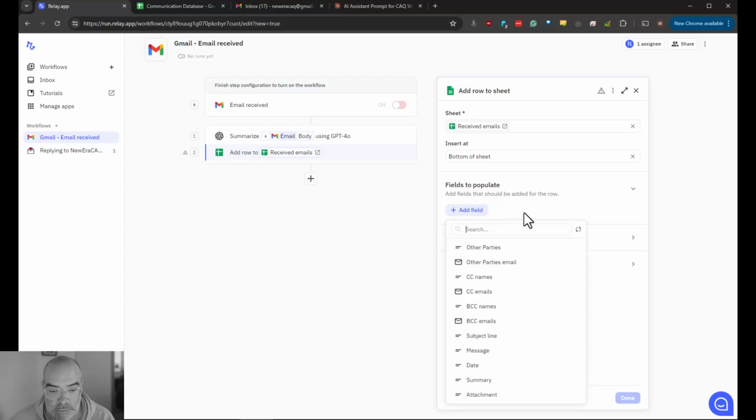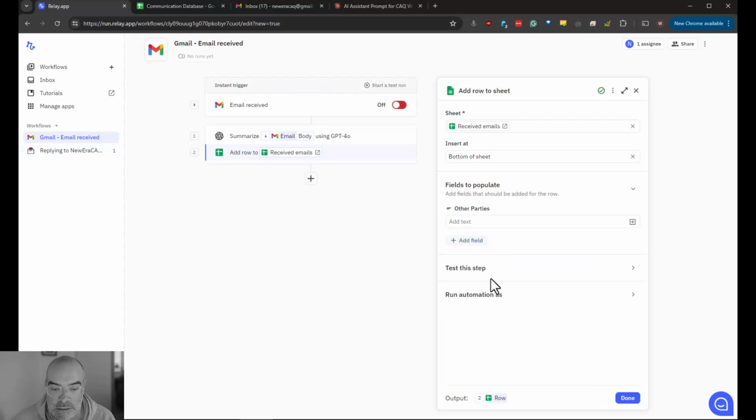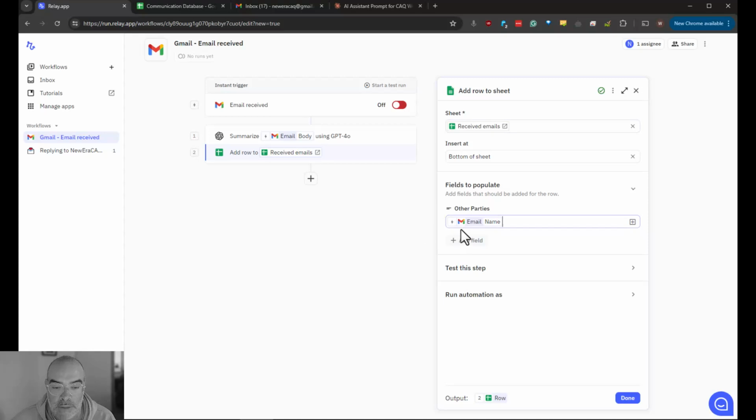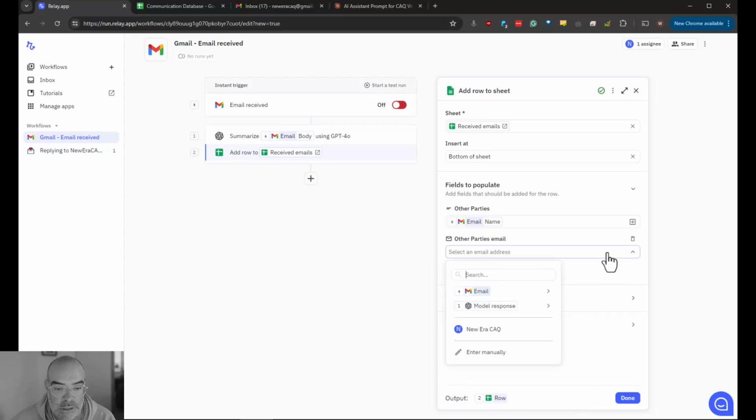So we add a field, and we've got all these fields that we can put the information in. So we'll start with the other party's name. And so the other party is from name. And so now their name goes in the other party to the email, and then the other party's email will also need to go in here. And so it's from the other party's email. So that now we put their name, their email.